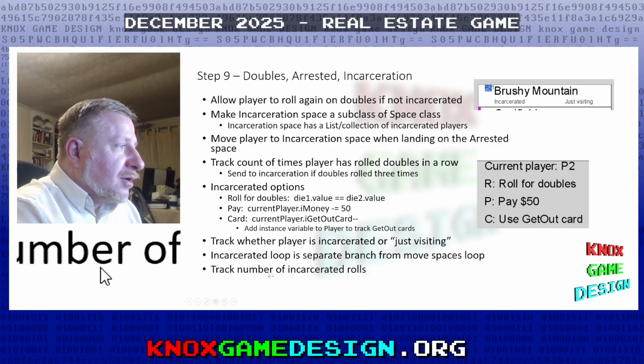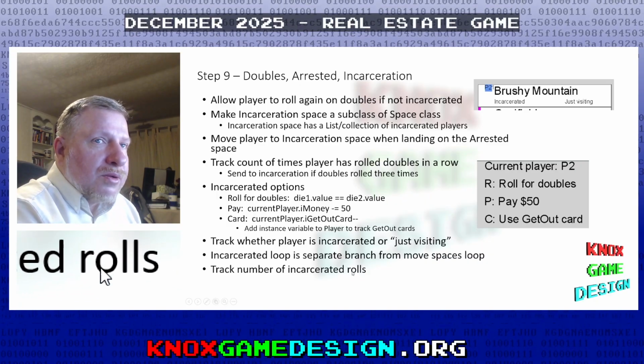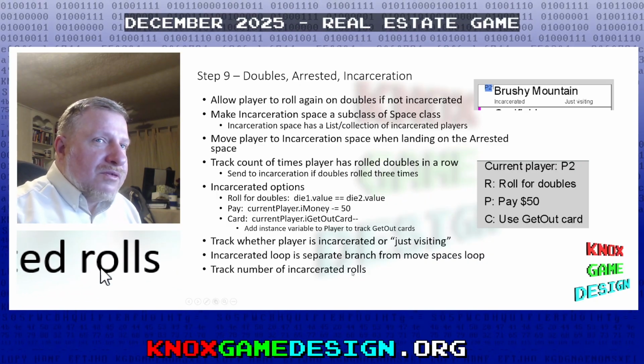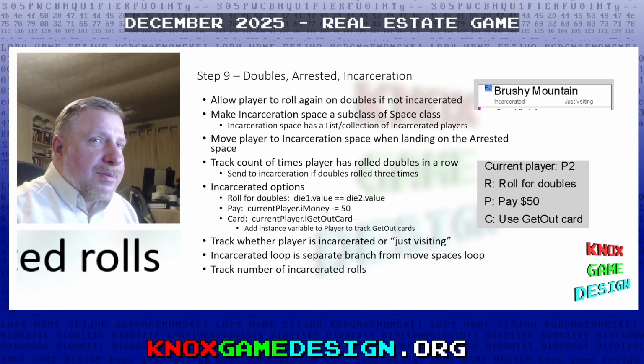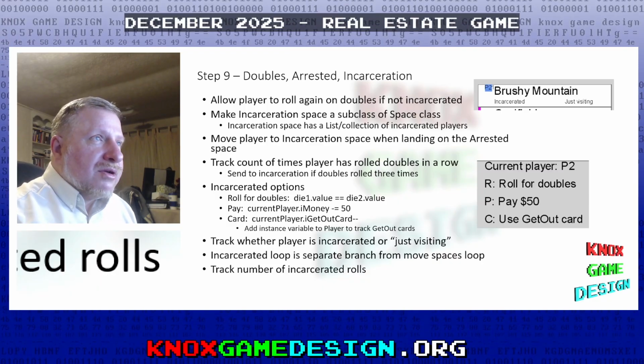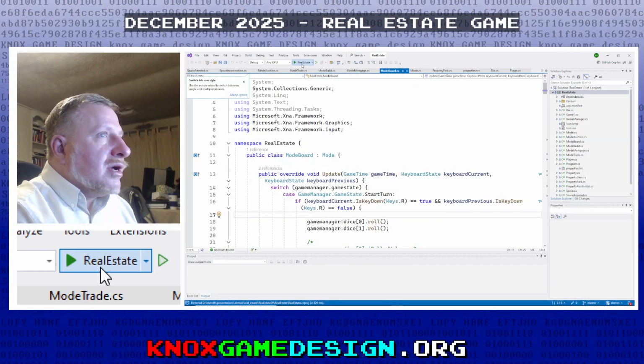And you need to track the number of incarcerated rolls. So you only get to try to roll for doubles 3 times to get out of incarceration. Then after that, you're forced to pay the $50. Yeah, so here's step 9.